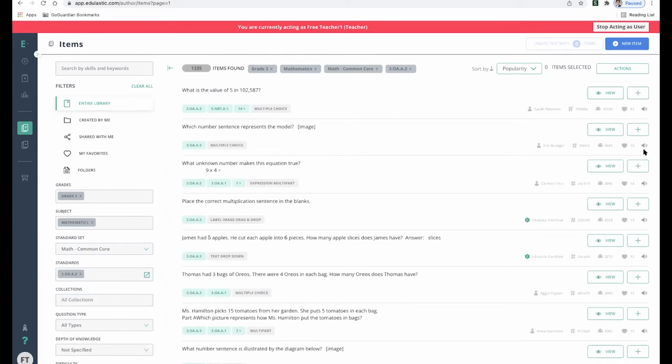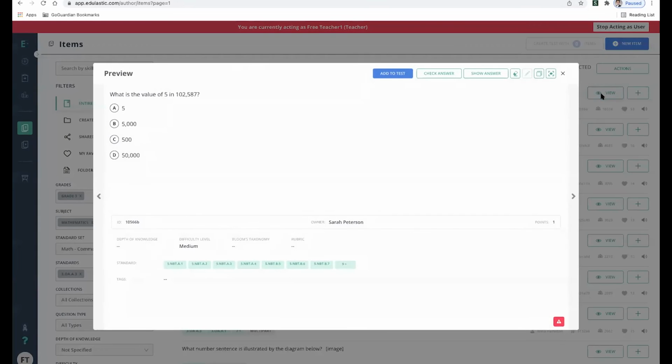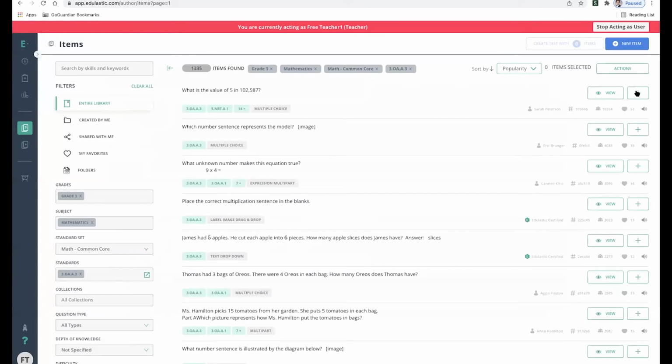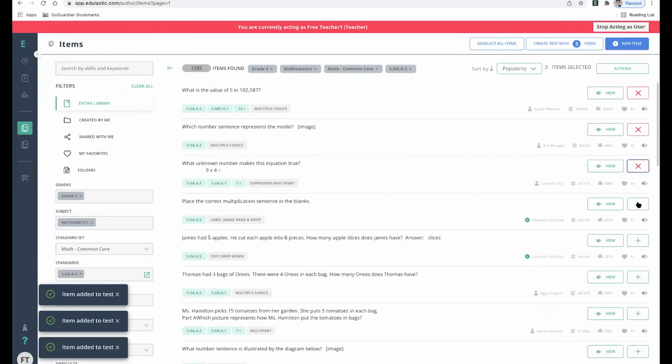And at this point, what you need to do is view the questions and see what they look like on the student side of things. And using the plus button, you can add it to your test. So if I know that I'm a grade 3 math teacher looking for 3.OA.A.3 standards, and let's say the first 5 really meet my needs, I can simply click on the plus sign and then add them to my assessment.